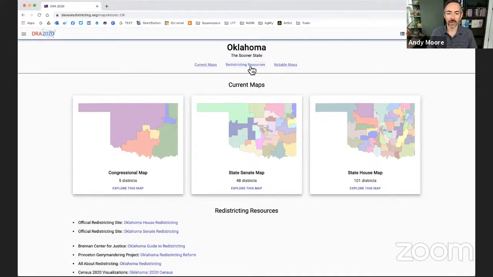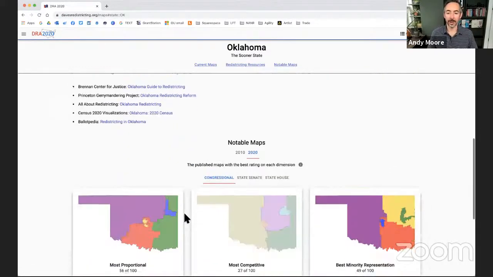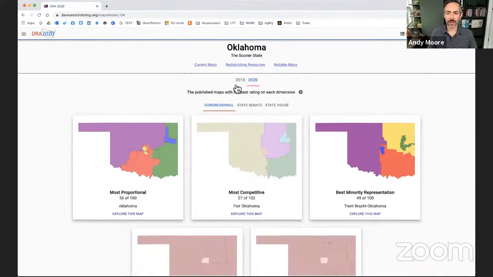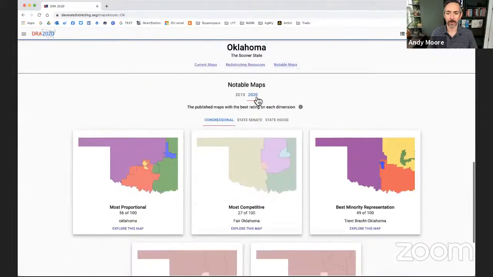And then some additional resources for redistricting. You can see down here the House and Senate redistricting websites, and then some links to other resources. The Brennan Center for Justice, they're great experts on the topic of redistricting. The Princeton Gerrymandering Project, and some stuff about our page there. I've been working closely with them for a couple of years. And there's other stuff, right? Census data, Ballotpedia, all of that. And then notable maps. If you click these at the top, you can see it just hops you down here. So there we go.